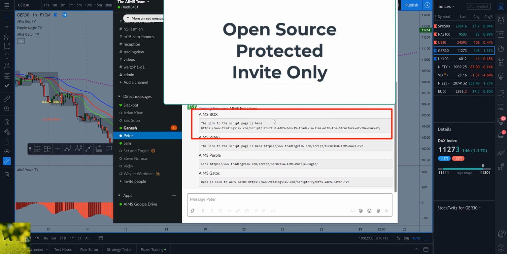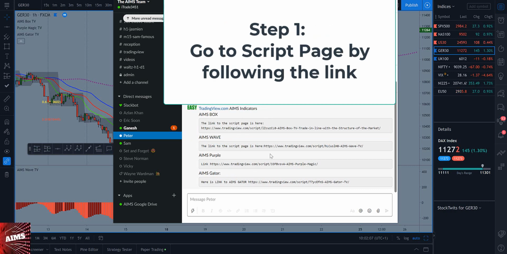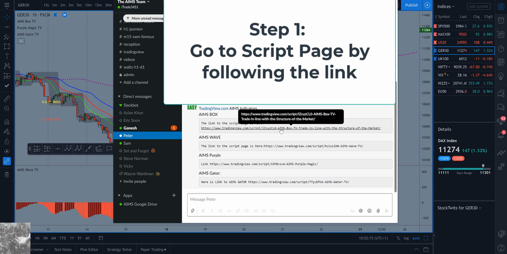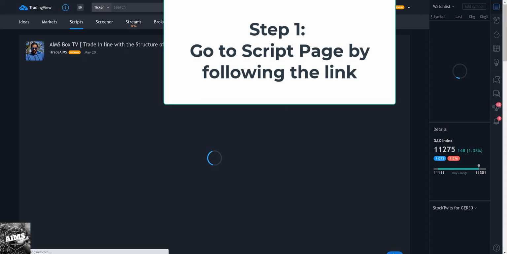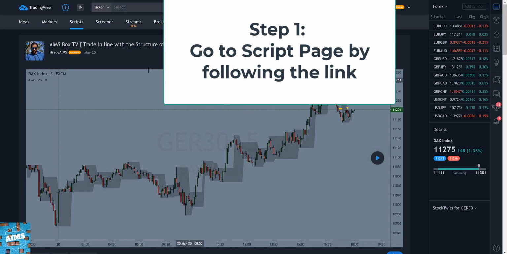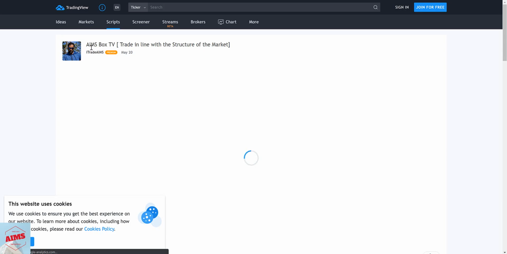So the easiest way to access these scripts is to get to this page. I am in the process of creating a page in the members area where you'll be able to see exactly the same links. So first what you need to do is to go to that link. The page will open like so, as you can see. This is the first page for the AIMS box, trade in line with the structure of the market. You'll see this, hit the like button.